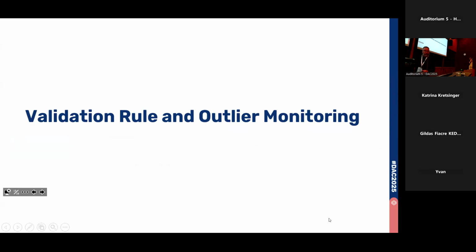Can you hear me? Okay, I'm going to talk very briefly about what we've termed validation rule and outlier monitoring. I think all of you have seen the validation rule and outlier analysis available through the Data Quality app. Part of the problem, though, is that it only gives you a snapshot of the current state of the system. It doesn't tell you what the state was a couple of weeks ago, or 6 months ago. So this is an attempt to give system administrators and those responsible for data quality more insight into monitoring validation rules and outliers over time.